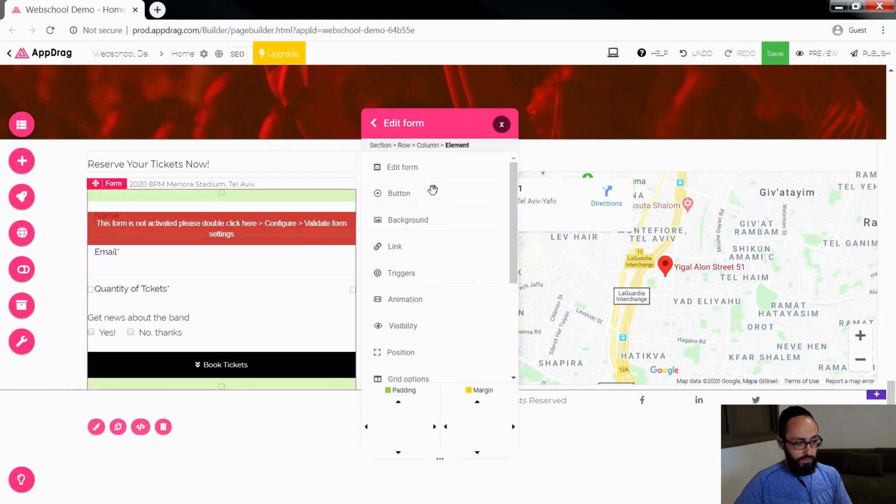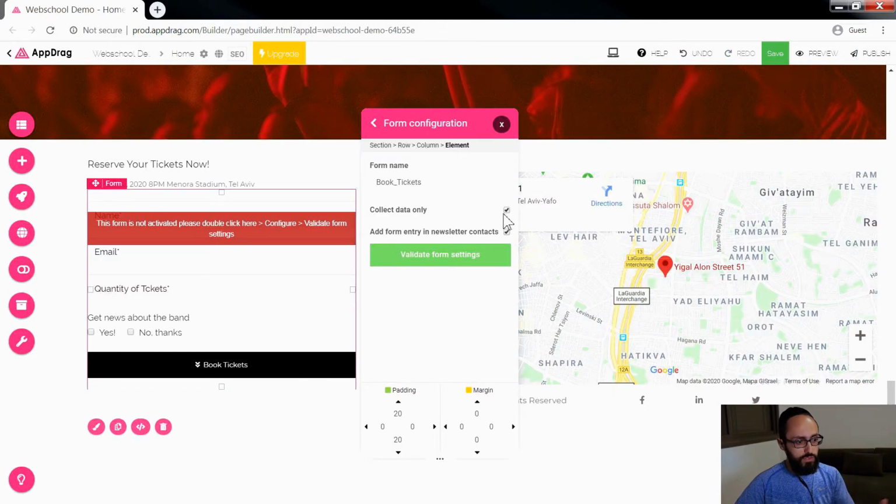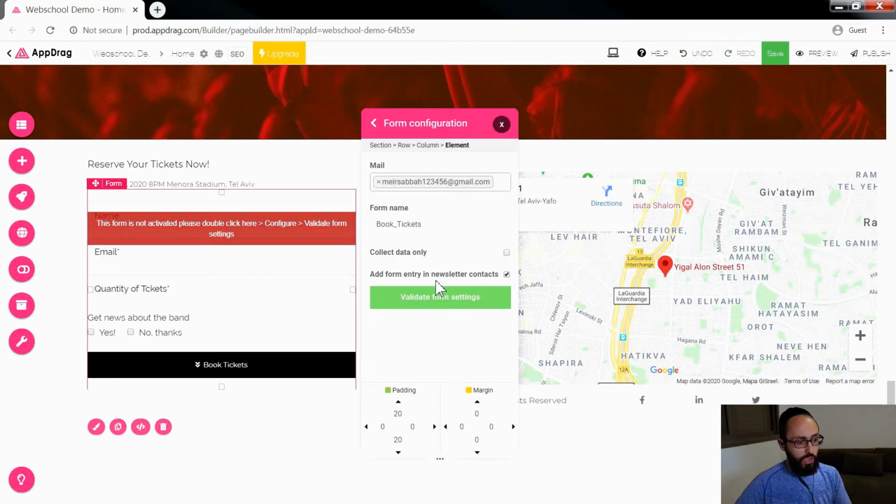And now that everything looks good in terms of styling, and obviously you could style it more if you want, we're going to have to activate it, which is what we had earlier, the configure. So we're going to hit configure, and in the mail input, I could put my email address, which is going to be where the message is going to come if somebody fills out this form. That's not really my email address. For the form name, let's give it a distinctive name. So we're going to call this book tickets, because you might have more than one form in your page, and the collect data only is in order to decide whether you want to get an email or not. If you want to just collect the data or get an email, because if I'm expecting to get 5,000 messages, I'm not going to want to get 5,000 emails, 5,000 tickets, sorry.